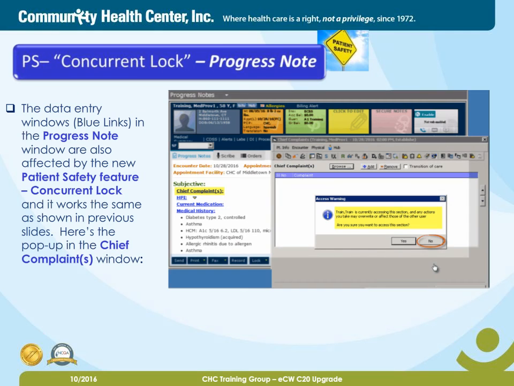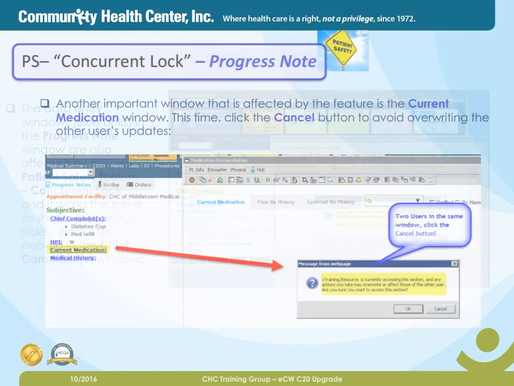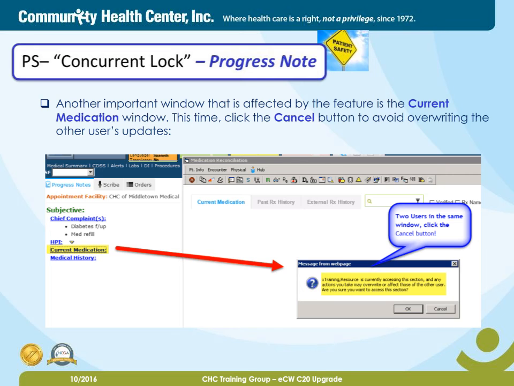The concurrent lock feature in progress notes. The data entry windows, or blue links, in the progress note window are also affected by the new patient safety feature concurrent lock, and it works the same as shown in previous slides. Here's the pop-up in the Chief Complaints window. Another important window that is affected by the feature is the current medication window. This time, click the Cancel button to avoid overwriting the other user's updates when the concurrent lock warning appears.